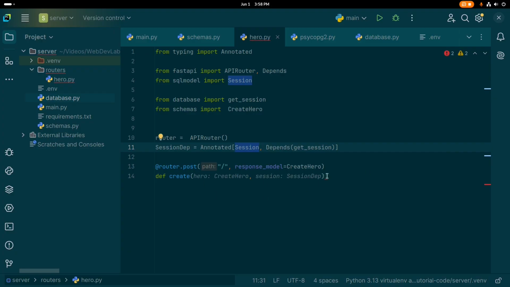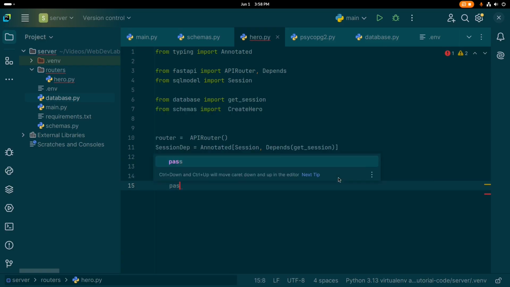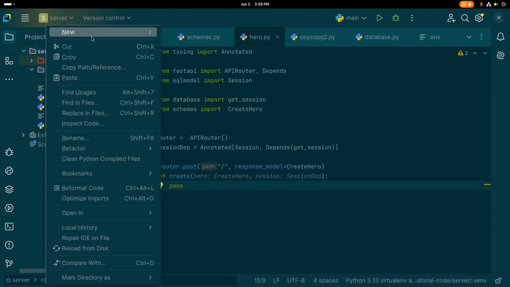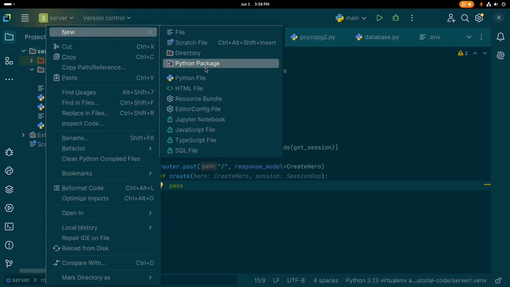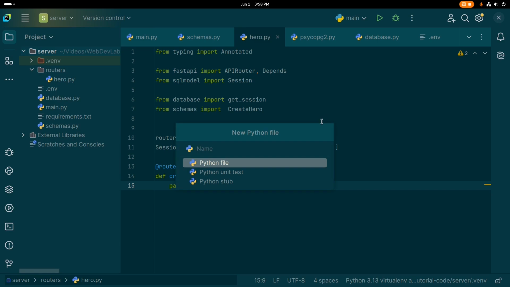And here we need to do something in the function. For now I'm going to just pass. Now we need to create a model. Model is the type of schema that we are going to save in our database.